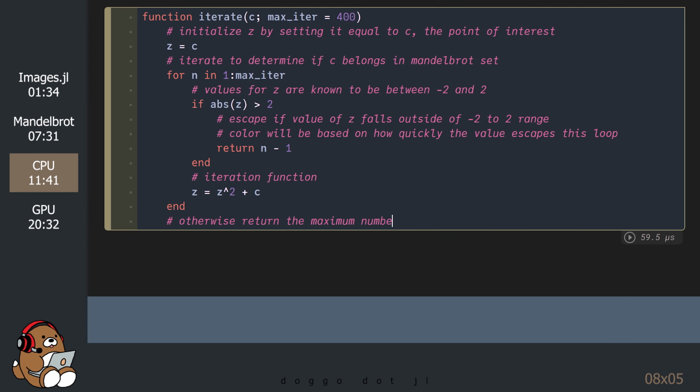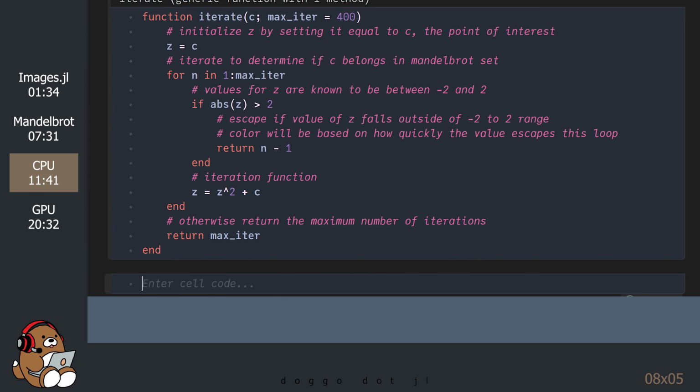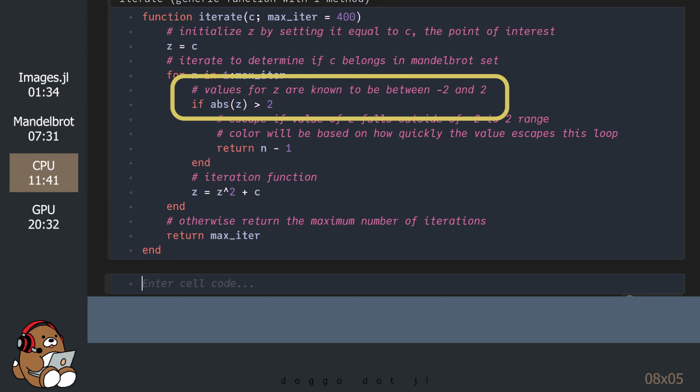Otherwise, if it survives the maximum number of iterations, then it will return the maximum number of iterations. You can change the value of the maximum number of iterations if you like. Also, the value of z is known to fall between -2 and 2, which is why the absolute value of 2 is used as a test.